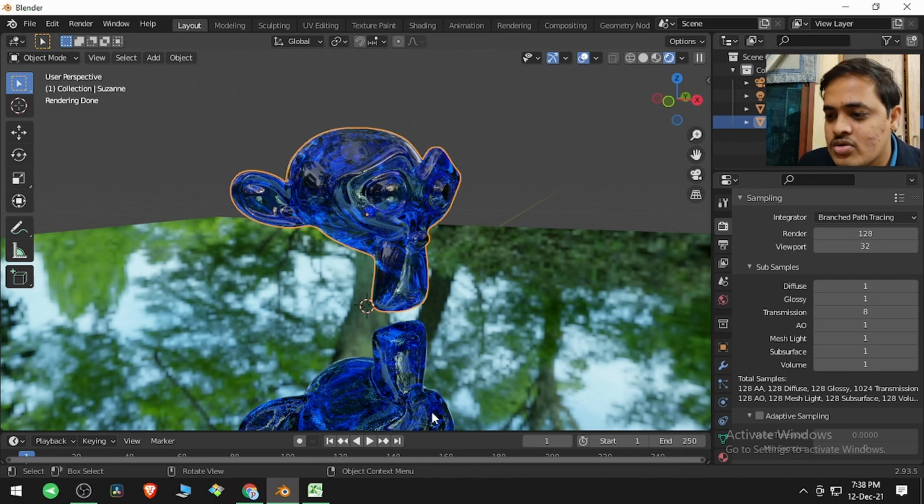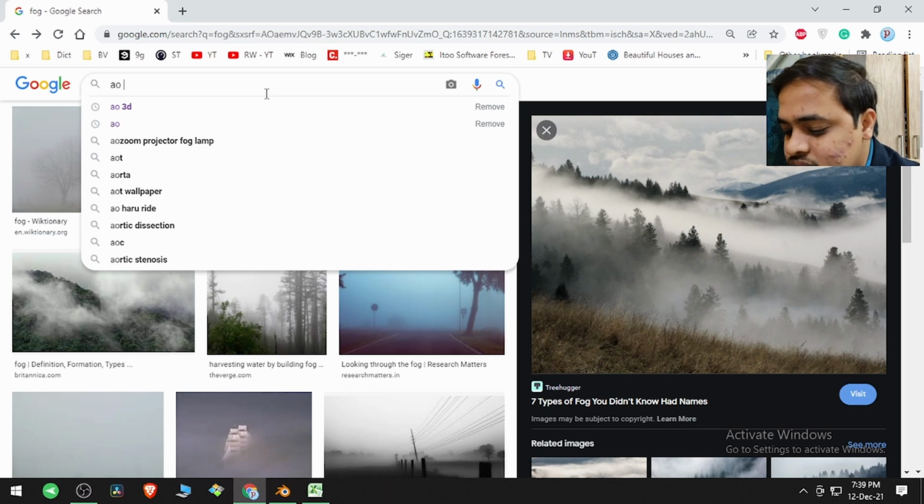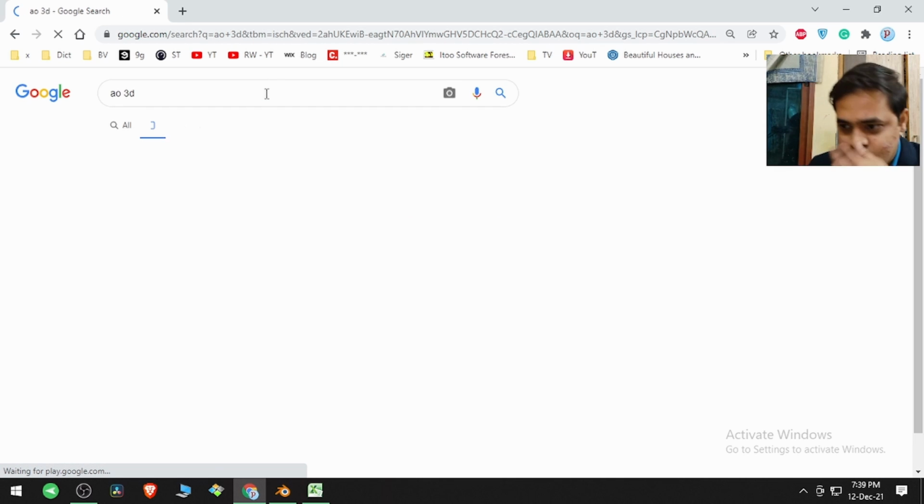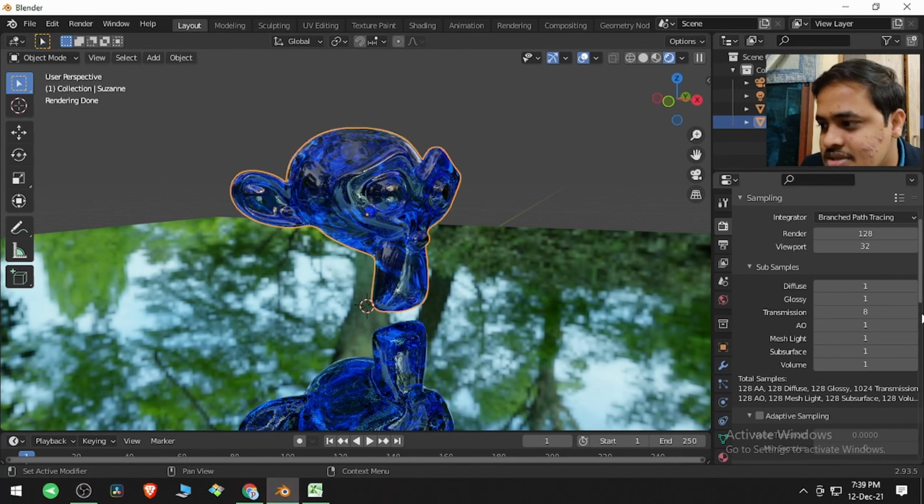If there is ambient occlusion in your scene, which is a very necessary thing, AO 3D. So this is how ambient occlusion works. It shows us the contact shadows. If there are a lot of elements in your scene, then you can increase the ambient occlusion parameter, which means you can increase this parameter.